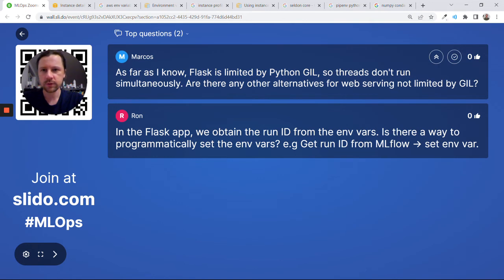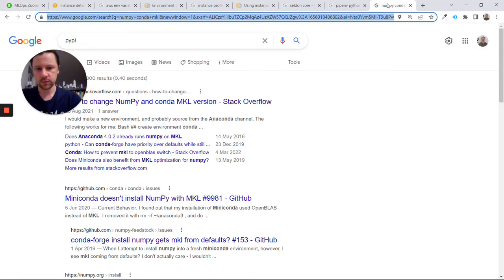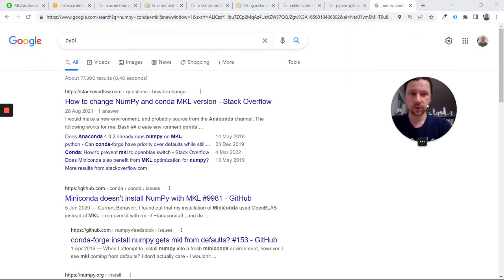So a question from Marcos. As far as I know, Flask is limited by the Python GIL, so threads don't run simultaneously. Are there any other alternatives for web serving not limited by the GIL? So it's not a big problem actually that we have this GIL. First of all, when you use Gunicorn, you can specify how many workers you create.